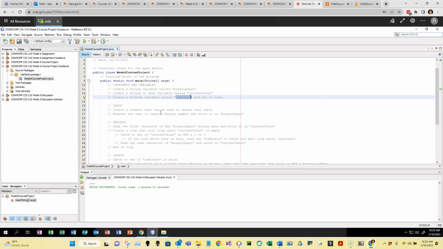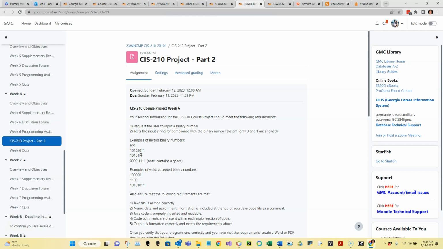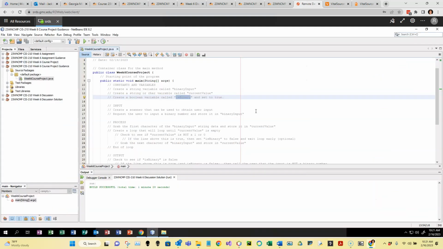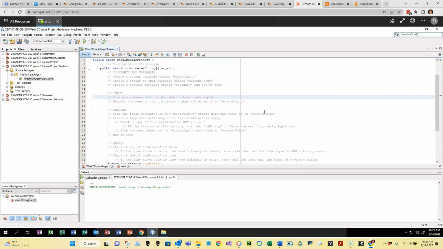Again, there's 10 different ways to do this, but I think this makes sense, at least from a straightforward standpoint. As long as isBinary is true for all of the letters, then we know that the number they typed in is binary, and we're going to tell them that it is binary. The moment we hit a character that is not binary, like the number 2, like the F's, like a space, isBinary equals false, and we're going to let the user know it is not a binary number.